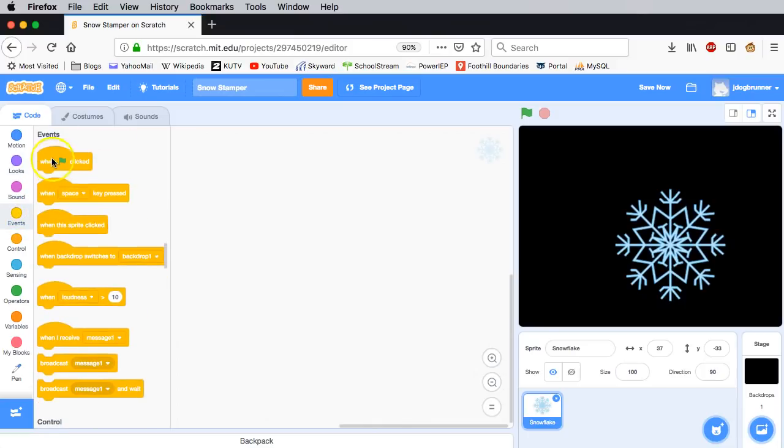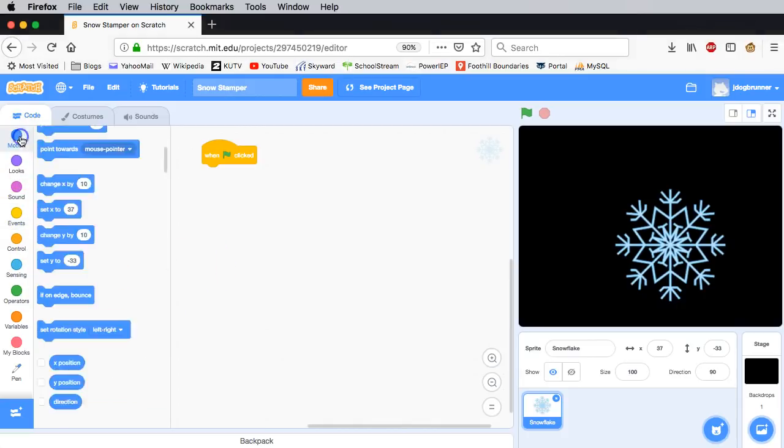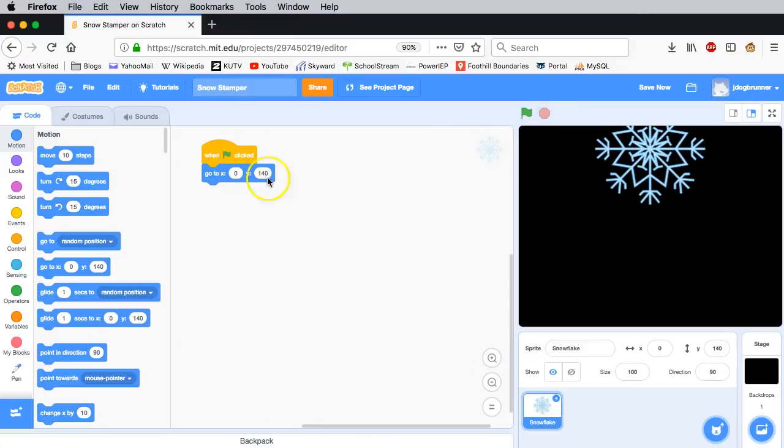Let's do an event. We want this to start when the green flag is clicked. And basically we're just going to have the snowflake start at the top and then move slowly down. So let's start with motion. We need to pick where it goes. We want it to start at the top, which is a big Y value, like say 140. And let's go ahead and start at X 0. So when you restart it, it'll put it right there. We can raise that 140 up a little higher, make it 160.